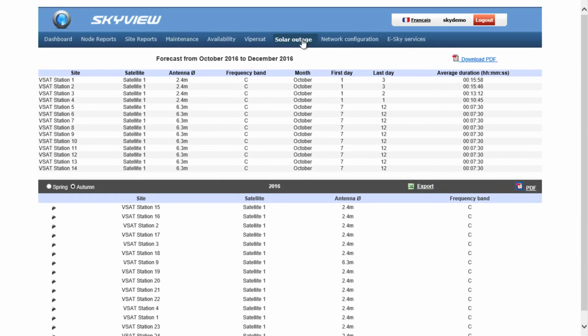The solar outages section allows you to consult the time slots or periods when the VSAT link will deteriorate because of the sun's alignment with the satellite. In this configuration, the solar radiation will interfere with the signal reception and will create disturbances for the VSAT stations. These lineups occur for about 15 minutes per day for a week. They happen in spring at the beginning of March and in autumn at the beginning of October.